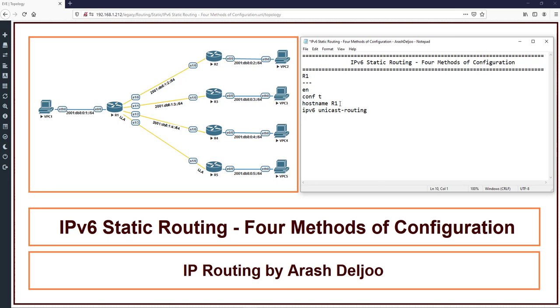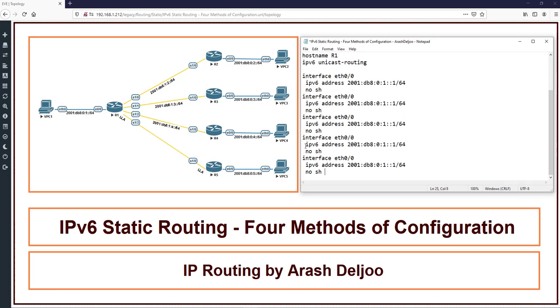Okay, now we can start the configuration of the interfaces, the IP address assignment. For example, I start with interface ETH00. As you can see, we have IPv6 address 2001:DB8:1::1/64, and then no shutdown. This is the IP address of the ETH00. Let me copy this configuration for the other 4 interfaces, 1, 2, 3, and 4.